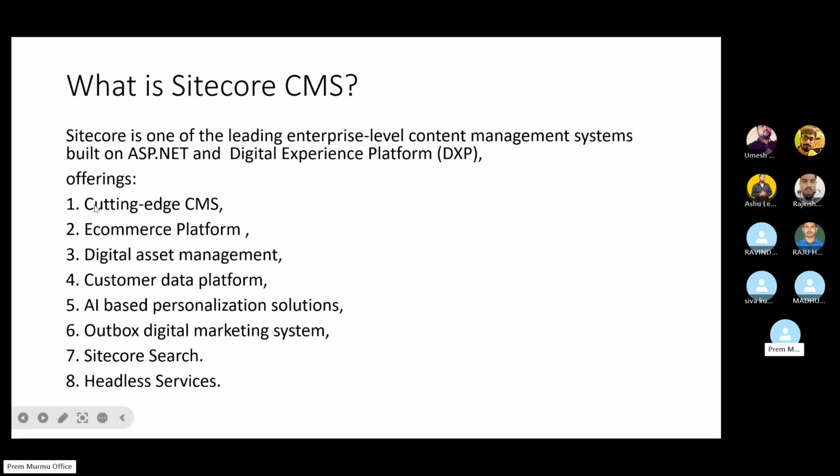Let's see what it provides. It provides the cutting edge CMS platform. So it provides the content management system. Next, it also provides an e-commerce platform. Next, it provides digital asset management. So whatever media assets, maybe digital assets, those we can manage inside the content management system, or maybe we can add an external digital asset management and fetch the data into the content management system.